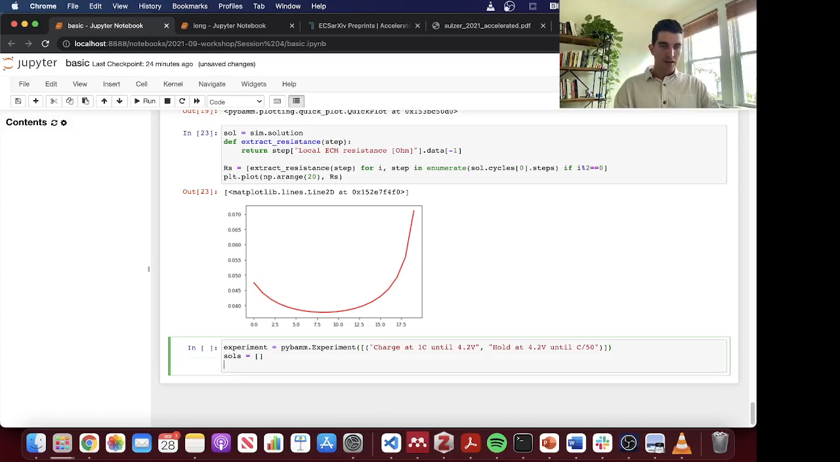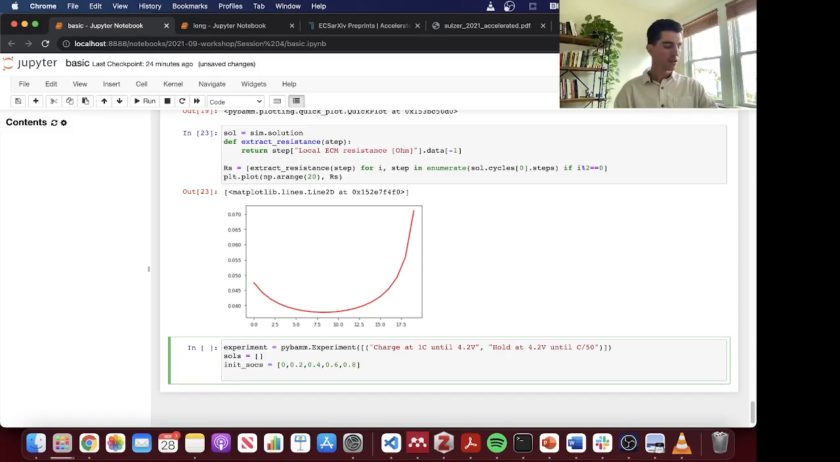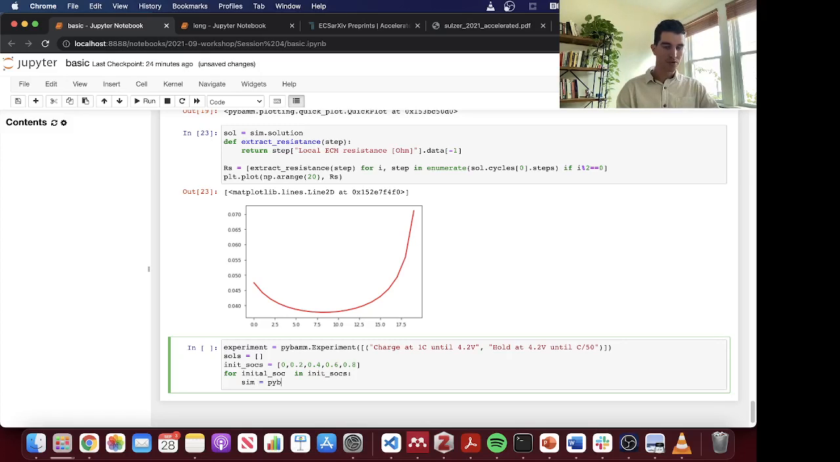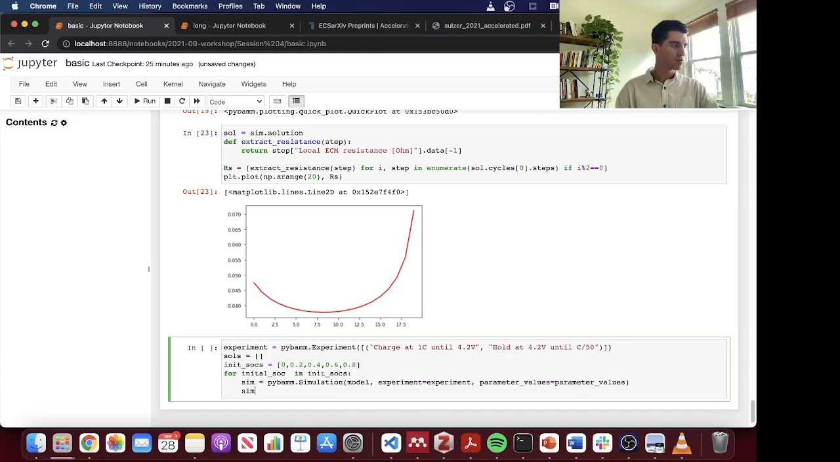Now I'm going to create an empty list of solutions, initialize that empty list, and I'm going to start from different SOCs, so initial states of charge, 0.6, 0.8. And now I'm going to loop through all of those initial SOCs, and I'm going to create a simulation which uses the same model, my new experiment, experiment equals experiment, and the parameter values from before, except now I'm going to solve by setting the initial SOC variable to initial SOC.